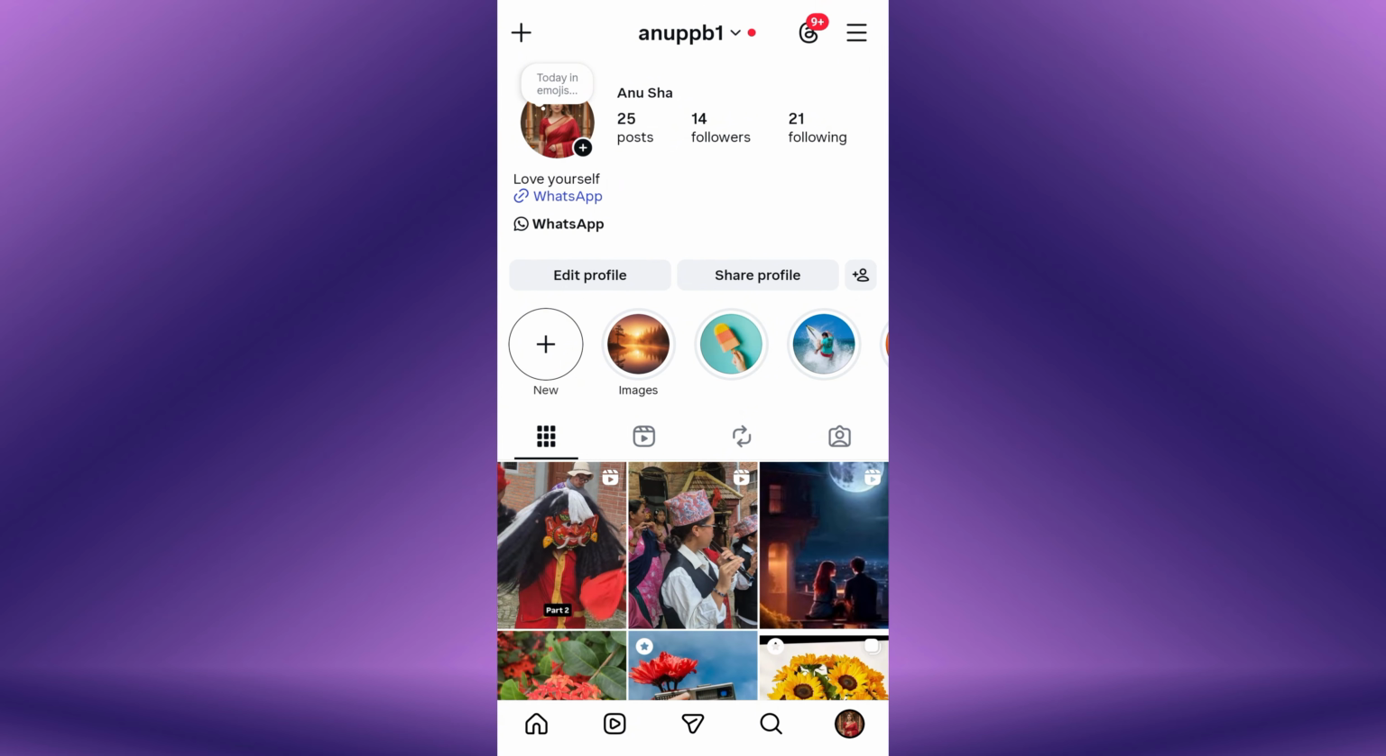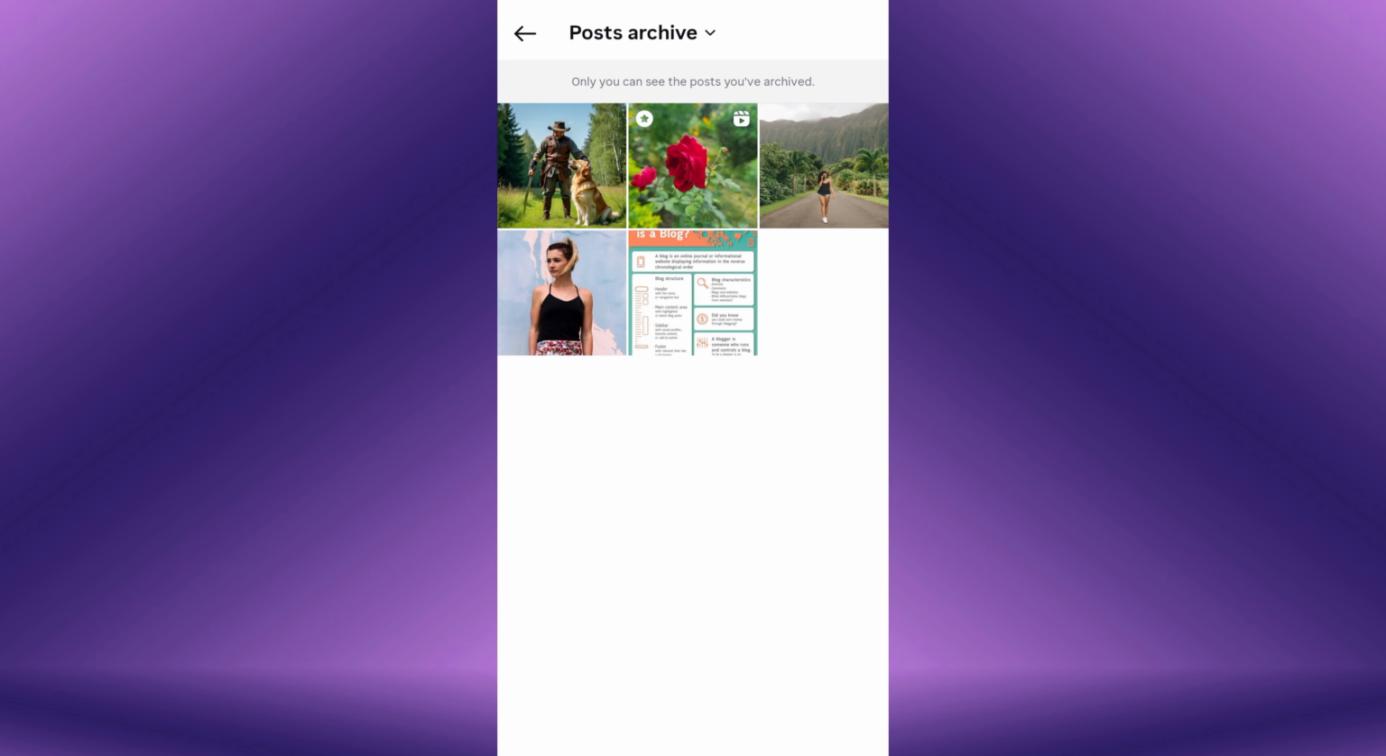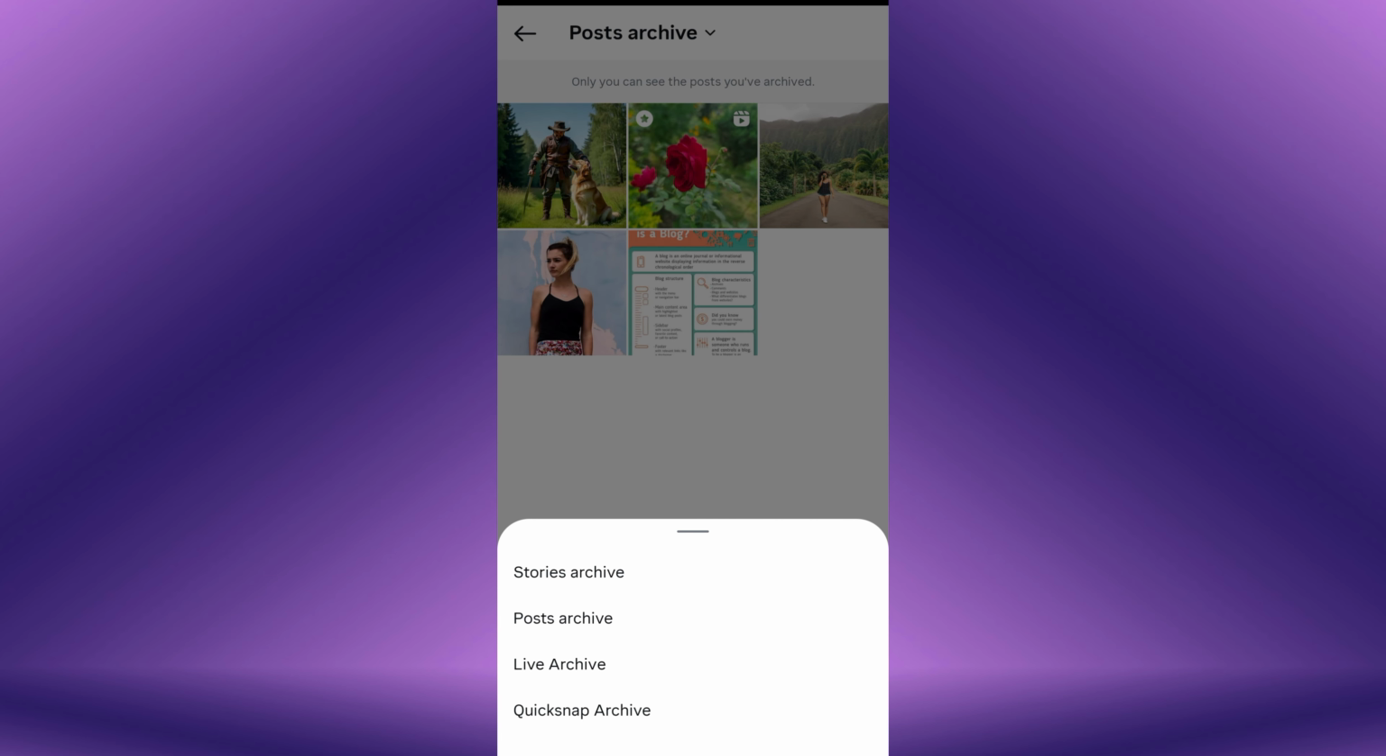Tap the three horizontal line menu at the top right corner of the screen. A new screen will open with different options. From here, tap Archive. Now you are on the Archive screen. At the top of the screen, tap the down arrow and select Stories Archive if it's not already selected.